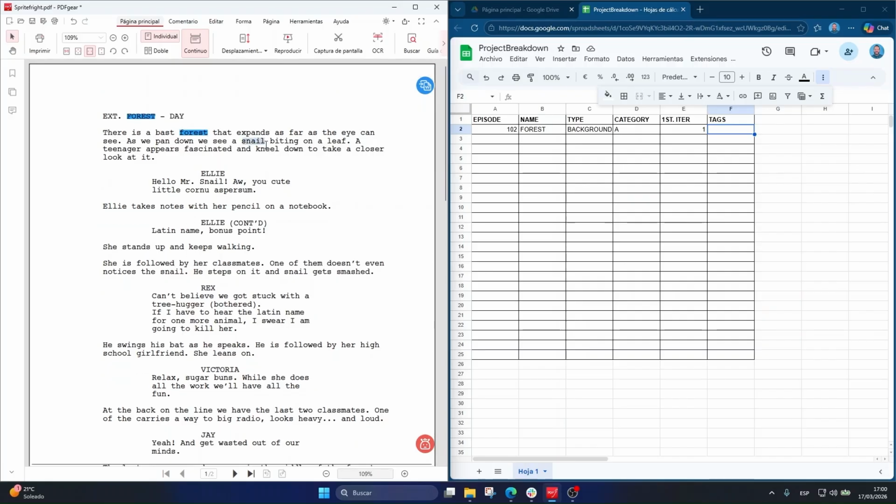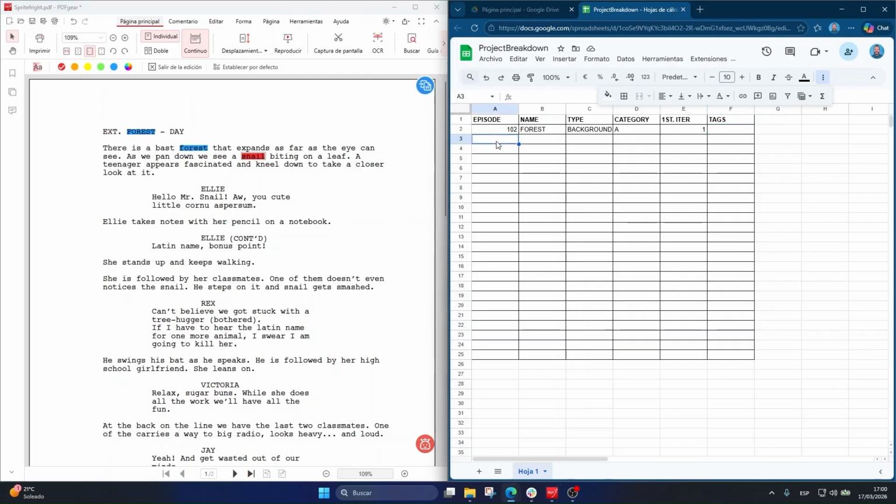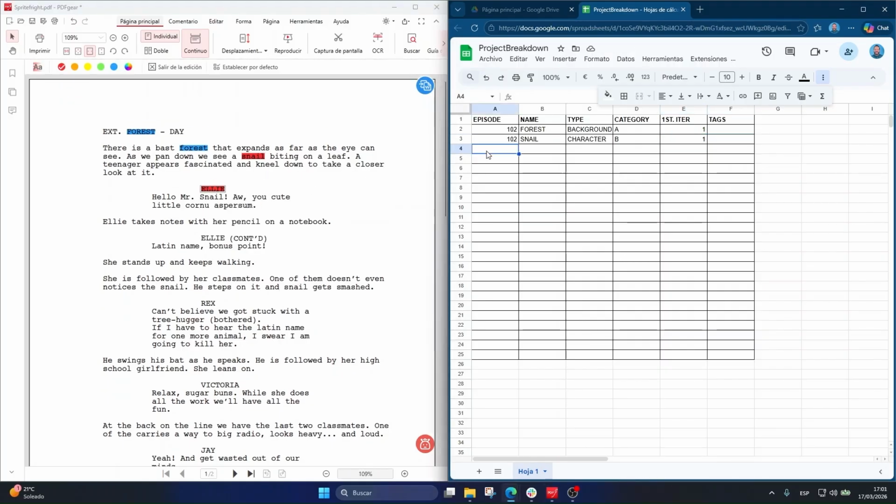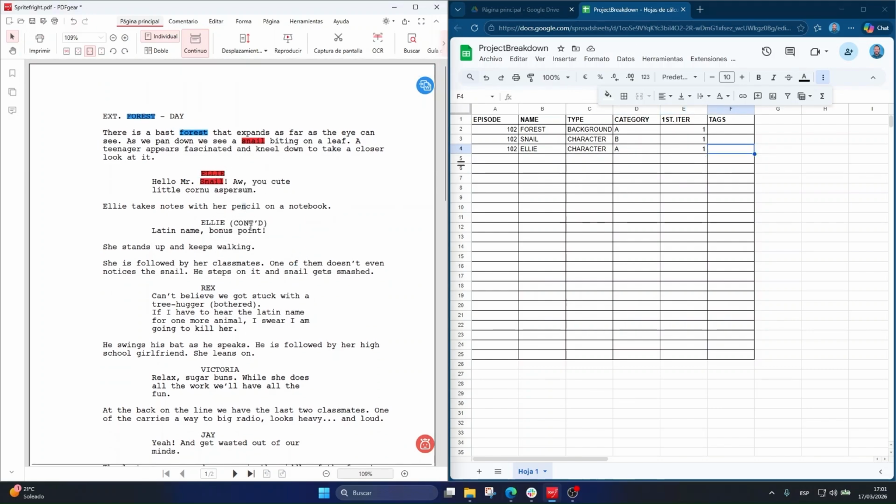Here we would detect another asset, for example, a character, and we would do the same. Go to Excel and add the new character, type character, category B, and appearing in the first shot. Another character here. We would mark it and then add it to the table. And so on with more characters and assets. Therefore, it is a very manual process. With Pipeline Pro, we have a way to not only do this faster, but also, as we identify assets, they are automatically added to the project structure.